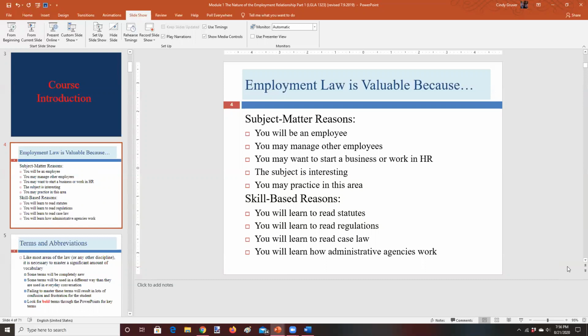And what you'll discover in this course sometimes will surprise you. You probably, as an employee, have rights you didn't even know you had. And, this is equally important, you probably don't have some rights that you thought you had. Employment law is not very intuitive.